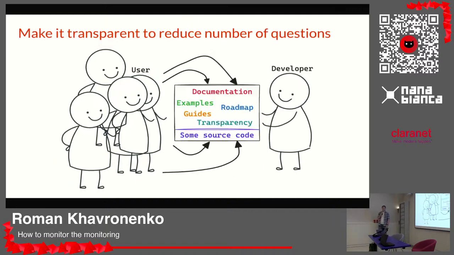So what we need to do is make it transparent. We need to reduce the number of questions and put the user in the loop, where the user can not only generate those questions, but find answers to those questions. And in this loop, the community can help you with documentation, with examples, with sharing their stories. And then as a developer, as a maintainer, you can do what you like to do.